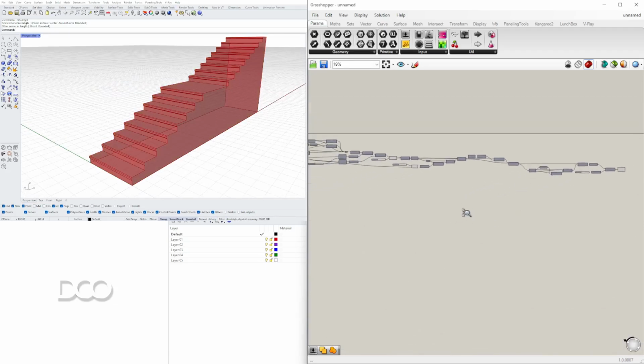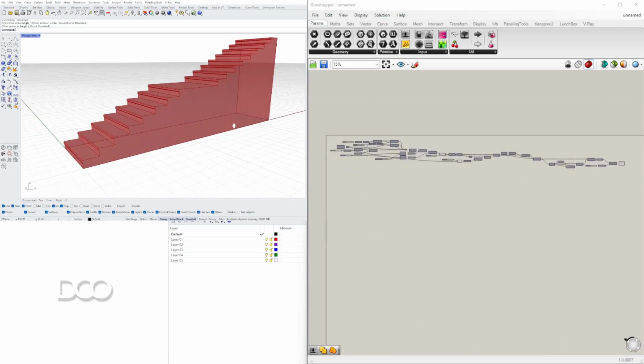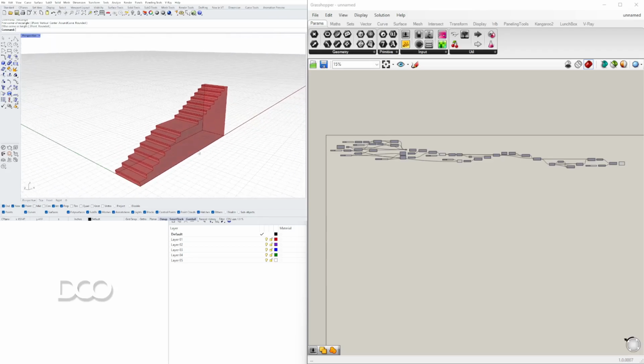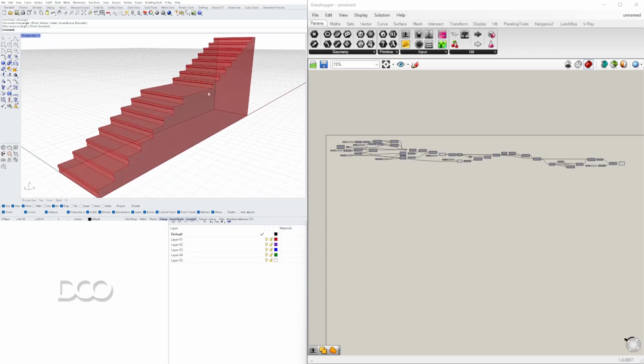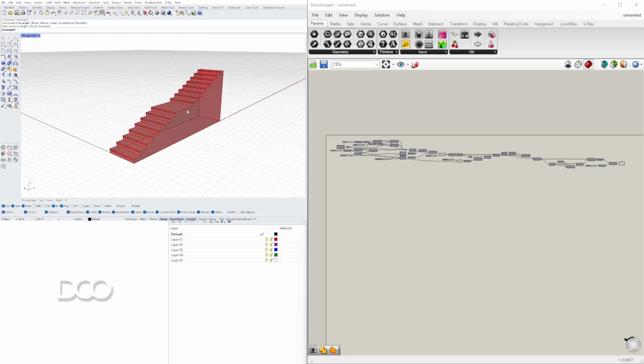From here, I'm just going to develop this and turn this into a few different sets of stairs, then render it and show that as an exhibit.